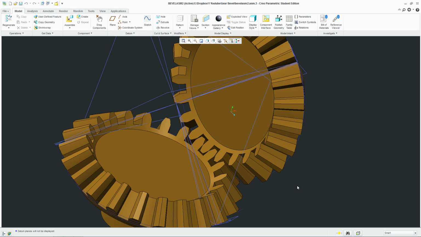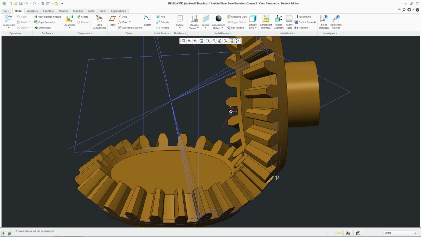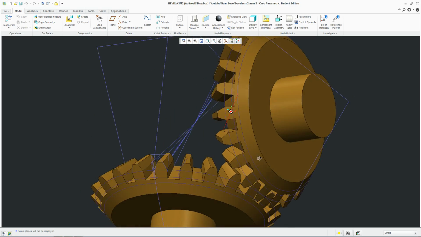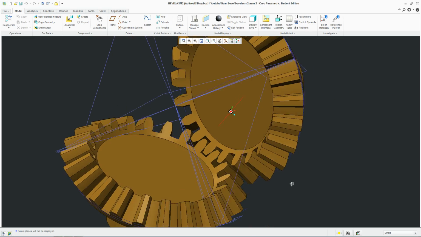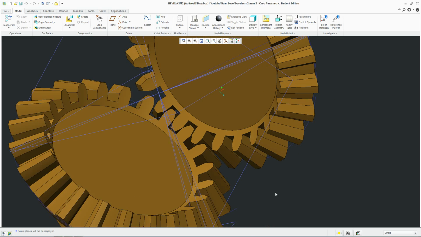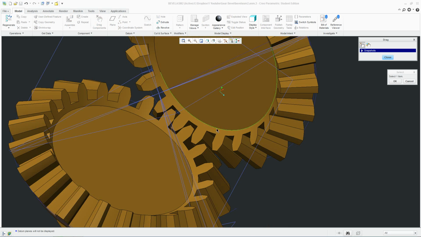Welcome everybody. Have you ever been on a helicopter? If so, you have seen the technology of a bevel gear. A bevel gear is a gear that connects together on an angle, as you can see here. Today's tutorial will be on how to model a bevel gear.